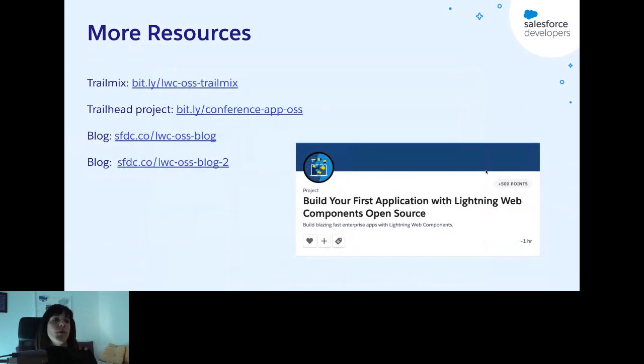To finish, I want to recommend some resources. There is a Trail Mix and a Trailhead project that are related to Lightning Web Components open source, and they are super fun and helpful. In the project, you build a conference app step by step, and you learn how to scaffold your project and deploy your components one by one, and you learn how to code Lightning Web Components, also a bit for the platform, because it's the same kind of code even though you are using it outside of the platform. So it's super interesting. And I also recommend you 2 different blog posts.